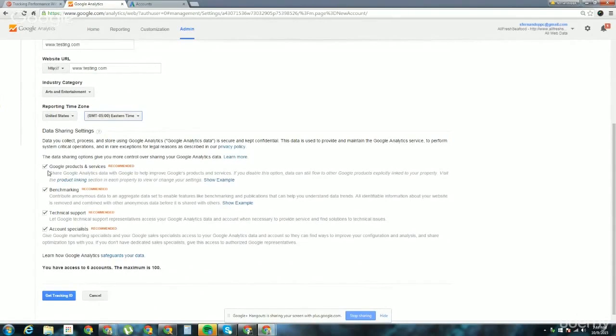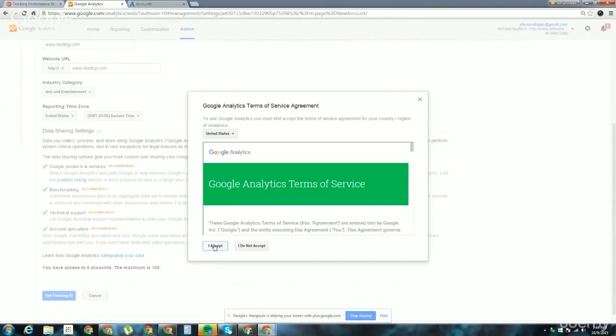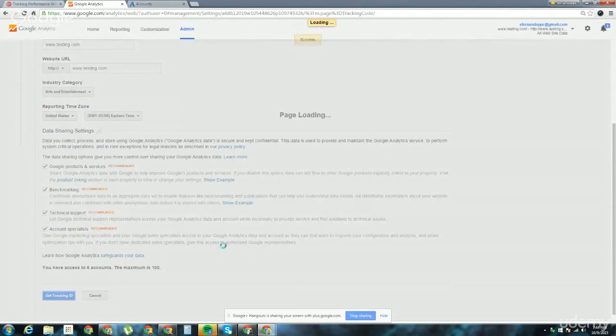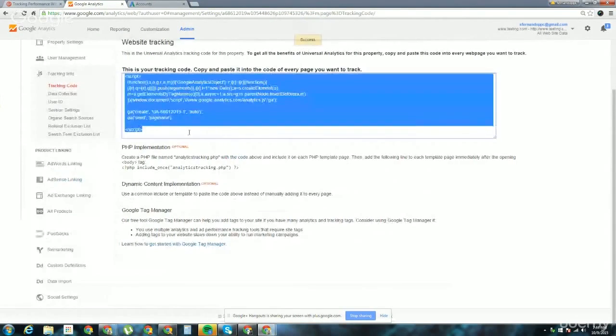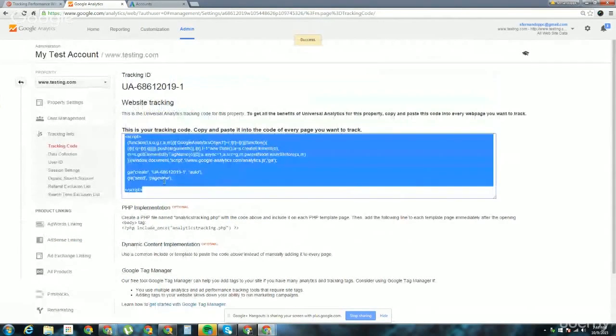Leave all of these checked so that you can get access to technical support, specials, benchmarking, and product linking, which is particularly important for what we're going to be doing. And then click on Tracking ID. Hit I accept. And then you will get your tracking code. Here it is. This is the tracking code that you'll need to put on every page of your website in order to track your website visitors' performance and their behavior. So you want to definitely copy this.